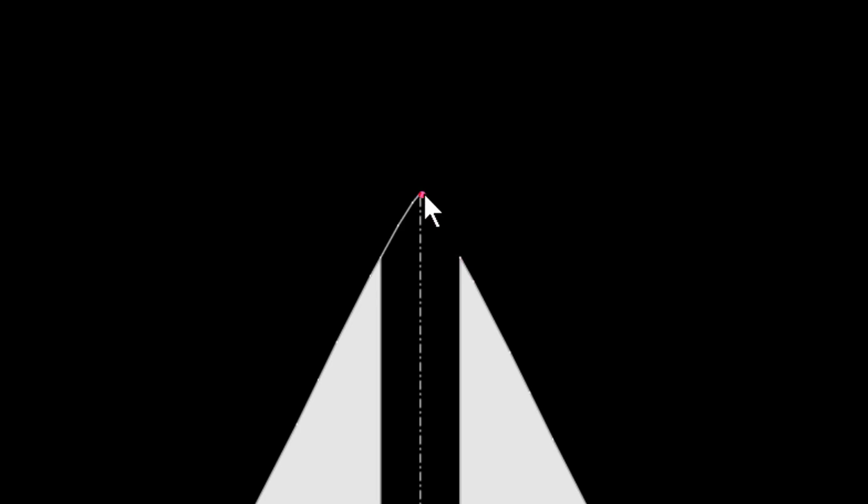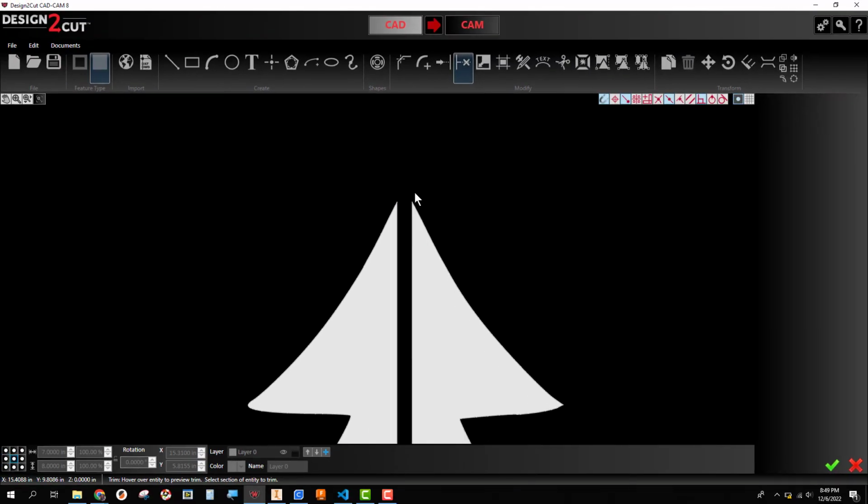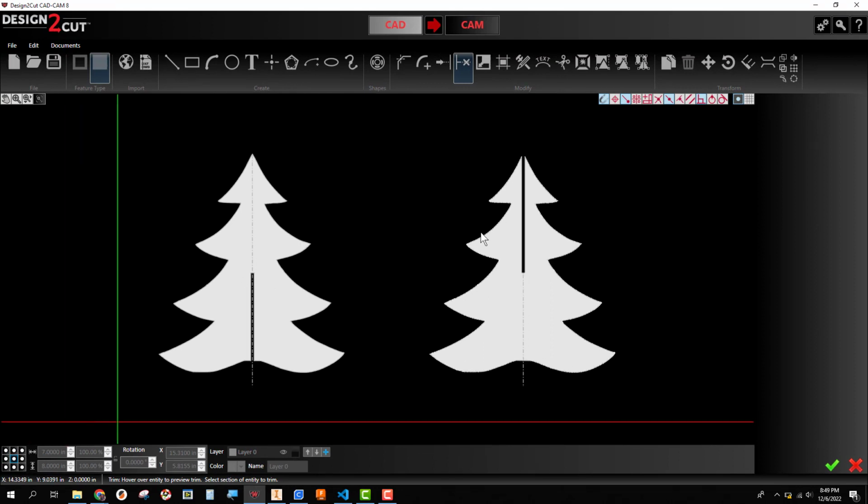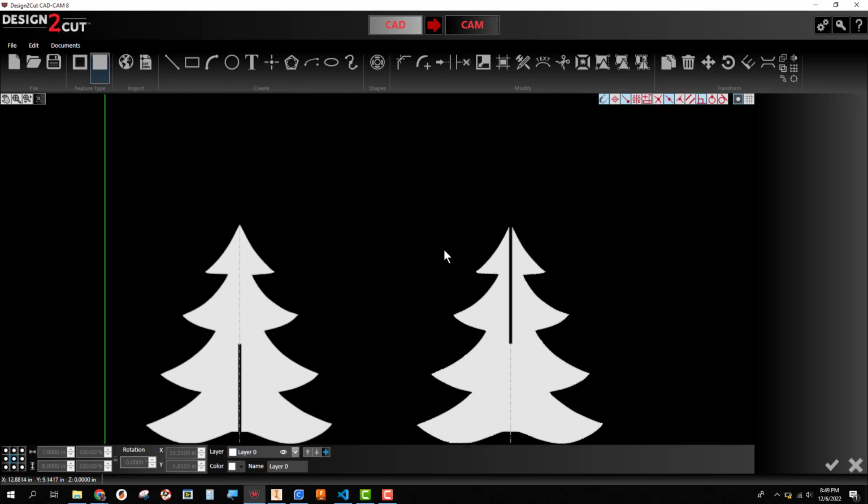all these little sections of line, and you have to be careful and make sure you get all the little sections of line. You can see a couple hanging out up there. We want to make sure we get rid of all of them. And you can see now how we have the two halves of our tree that will slide together. Hit escape to get out of the trim tool.